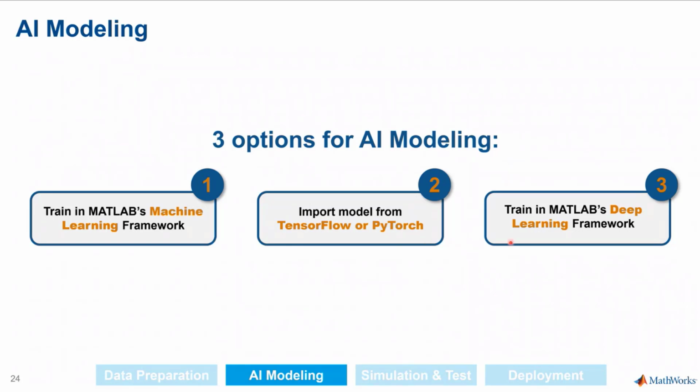The third one is to train in MATLAB's deep learning framework. So this is about deep neural networks, which is a special case of machine learning. When you use the machine learning framework, these are easier models that you can use. And deep learning, as I said, deep neural networks are models with a lot of parameters. And that comes with a little bit more complexity. So you need to know how to deal with big data. And also the deployment of this model is harder than deploying a smaller model. That's why we separated these three cases.